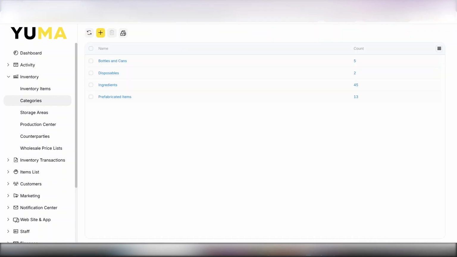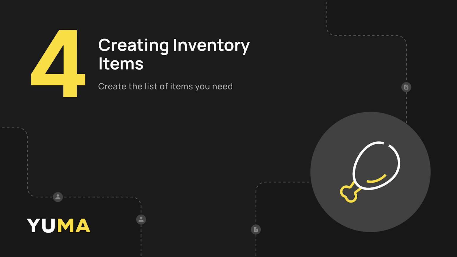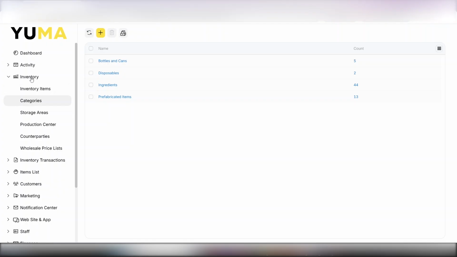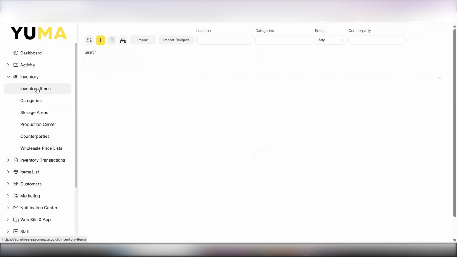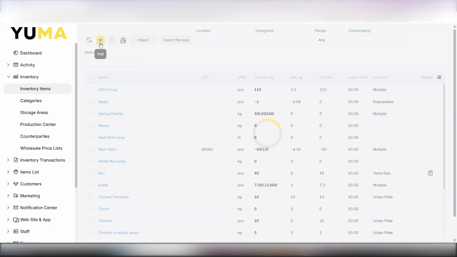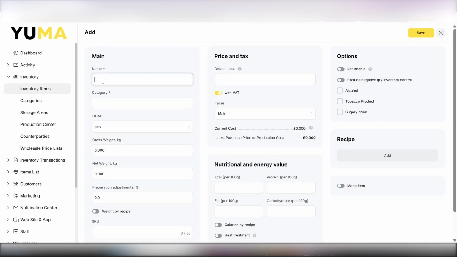Once your categories are set up, you can start creating your inventory items. To do this, go to Inventory, then Inventory Items, and click Add. This is where you'll enter the key details for each item you use in your business. Start by giving the item a name, selecting the right category, and choosing the unit of measure. This could be something like kilograms, liters, or pieces, depending on how you use and track that item in real life.